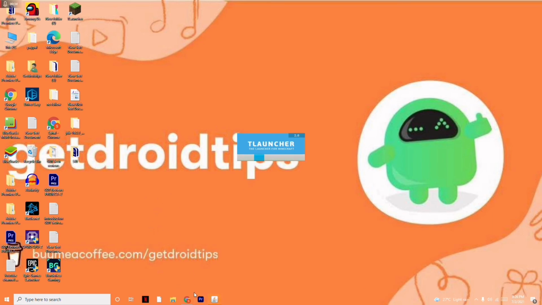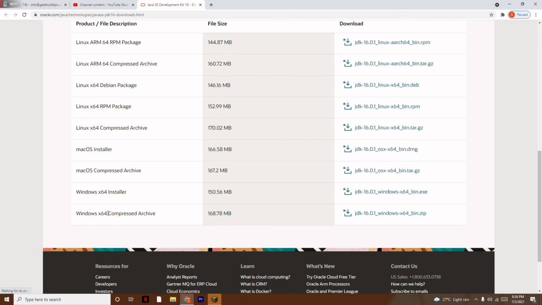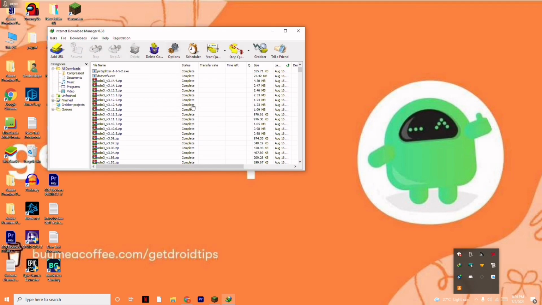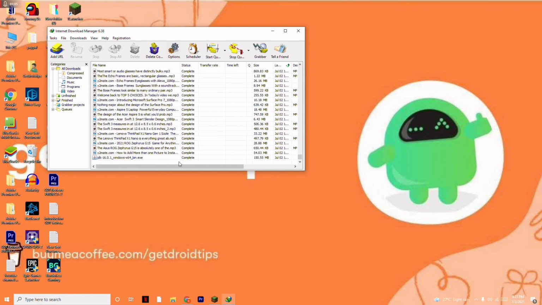So I'll be following the instructions to take you to this page. From here, you just have to download the respective file according to your Windows. For example, if it's Windows 64, you select Windows 64 compressed archive, which is around 168.7 MB. You just have to download this, because I have already downloaded it. Once it has been downloaded, navigate to the folder where it is. As you can see, I have downloaded this successfully, so I skipped that part.